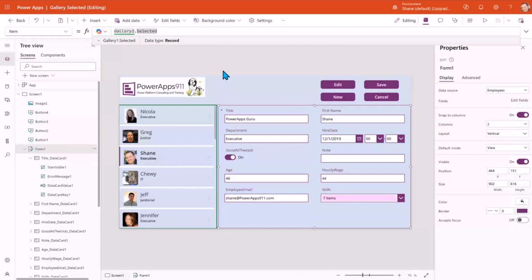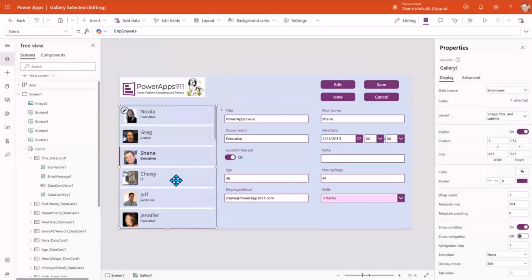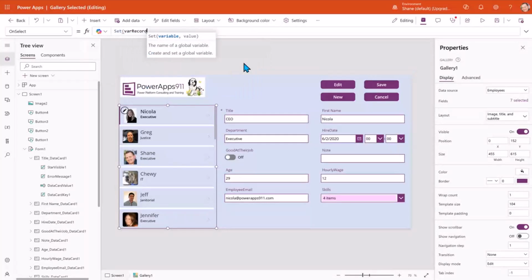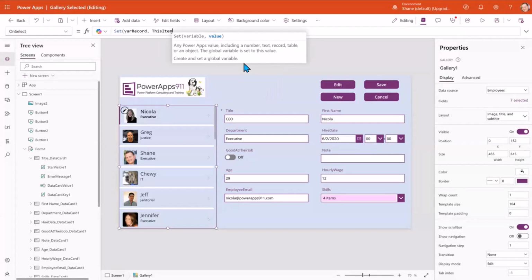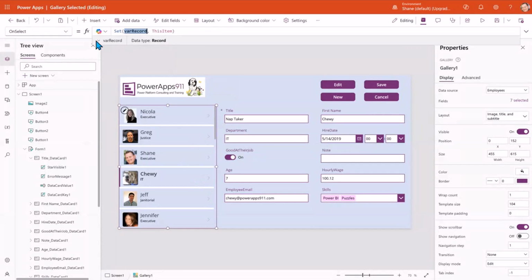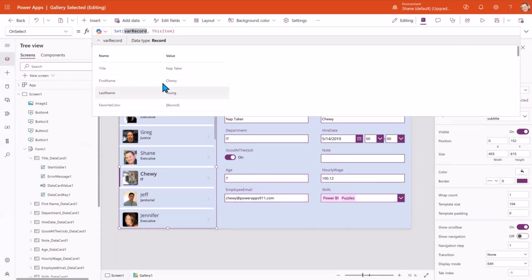So if we understand that that's all it wants, what if we come back over here? We know that by clicking on one of these, that's how it's changing what's showing up. What if we say, I don't want to depend on the Gallery.Selected. I want to use a variable. So over here in my gallery, I'm going to go to the onSelect property and say, onSelect, I want you to create a variable. So we're going to say Set(varRecord, ThisItem), right? In your gallery, that represents the current record. So if we click on Chewy's record here, boop, and look at varRecord, now we see that the variable holds Chewy's data, okay?